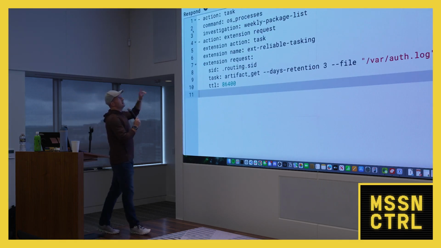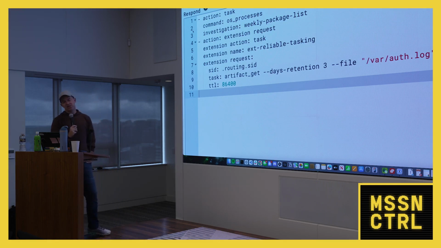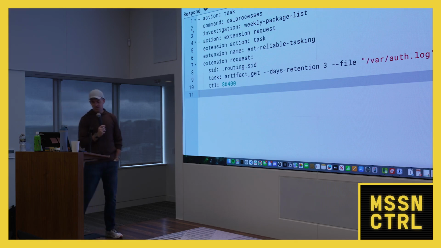I want you to go and collect a list of processes that are running, and I want you to store it in my weekly package list. FYI, that's not a list of packages, it's a list of processes. So we might want to change that.